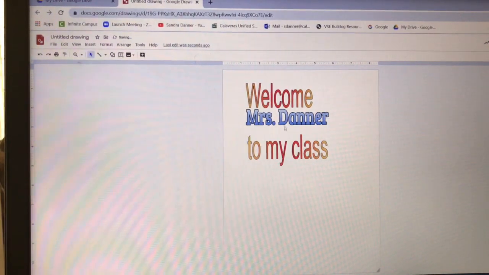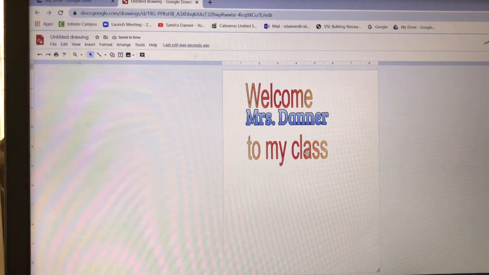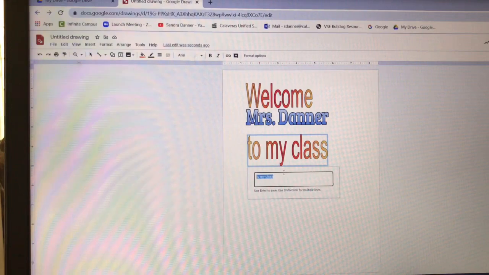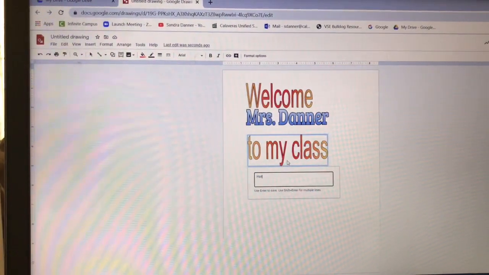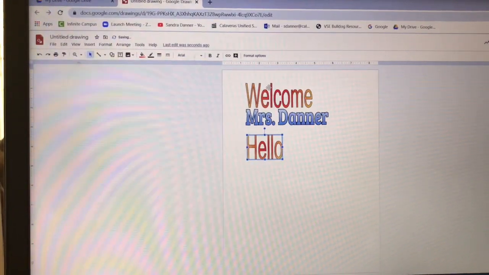Okay, so now if you already have insert word art on there and you want to make a change, you double click, and then when that second box pops up, that's when you could type in and it'll change it.